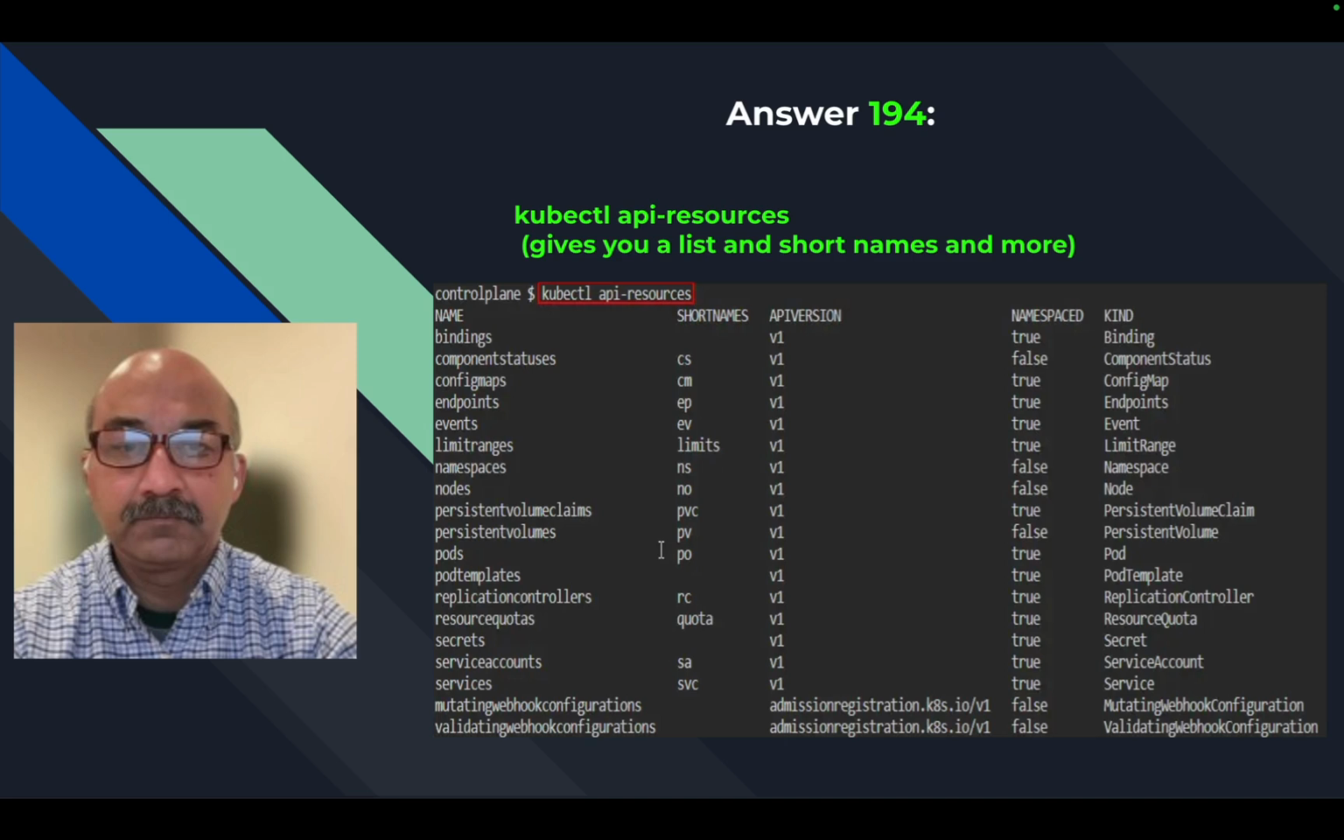So the command is kubectl api-resources. It gives you, like the screenshot here shows, all the resources like pods, namespaces, events, secrets, and it also gives the short name that you can use when you're running either the YAML file or kubectl commands.